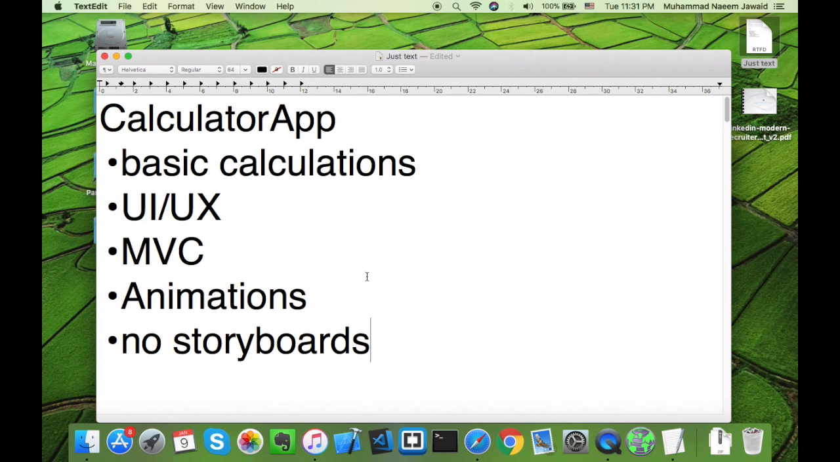So I think that is it for the introduction. So let's get right to making this app work.